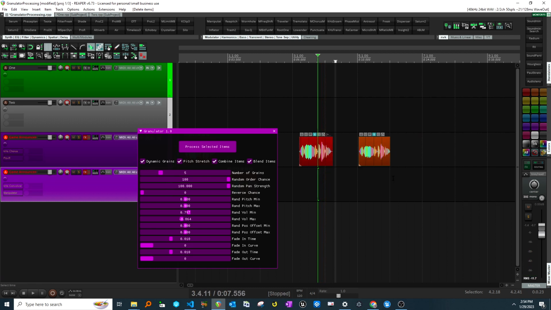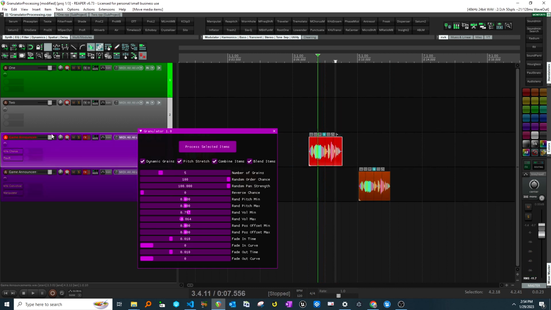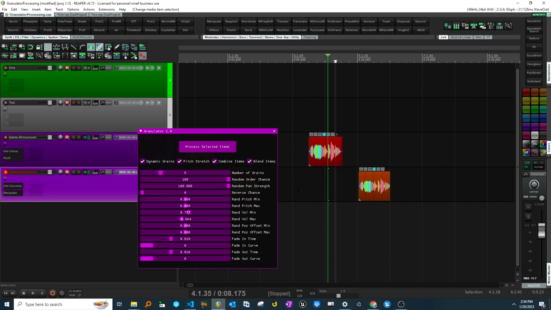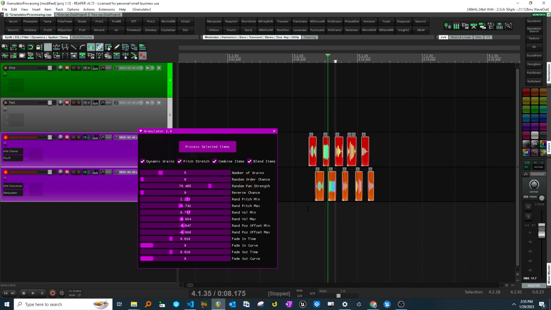We can also do this across tracks, and I have some processing set up, and this is where you can get some interesting results when combining items. Let me get rid of the random order. We'll do a little bit of overlap with this negative position offset. Let's introduce some random pitch. Let's reduce the pan strength. Let's see what this sounds like.